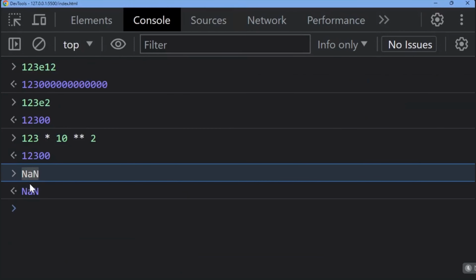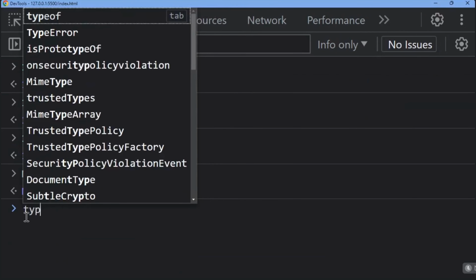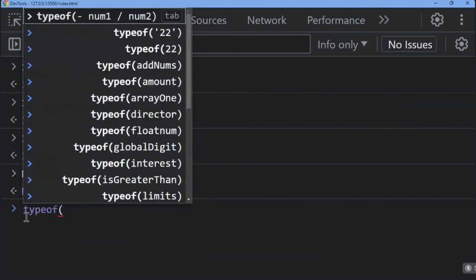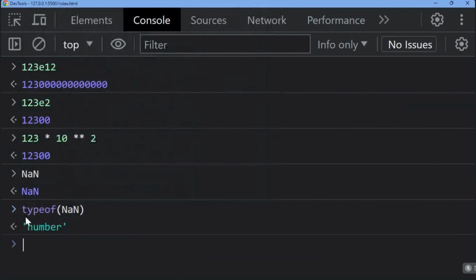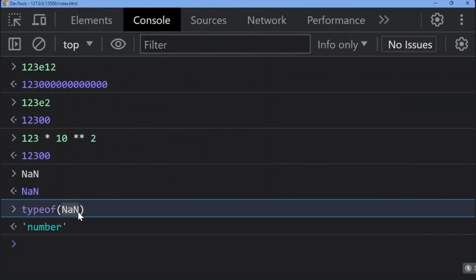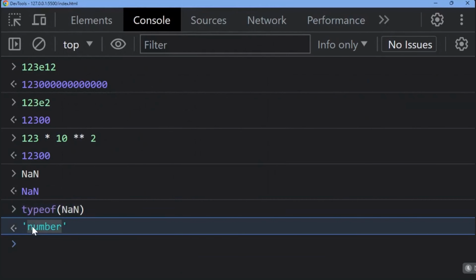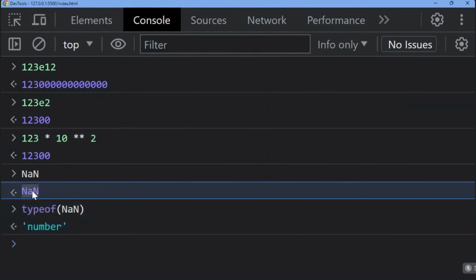It is a number, mind you. For example, typeof NaN will return the data type as number, which means NaN is still a number, but it is not a legal representation of a number. How is it different from numbers? But it is still a number data type. We'll come to that tomorrow.